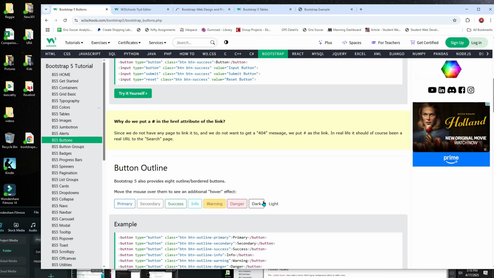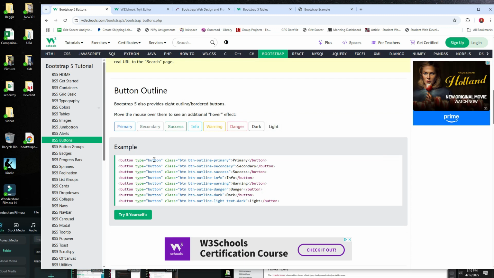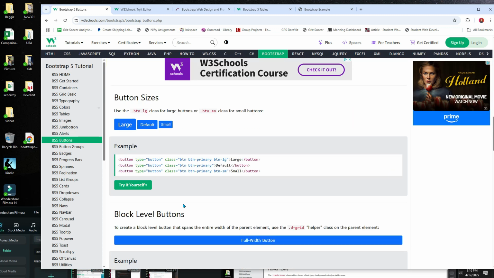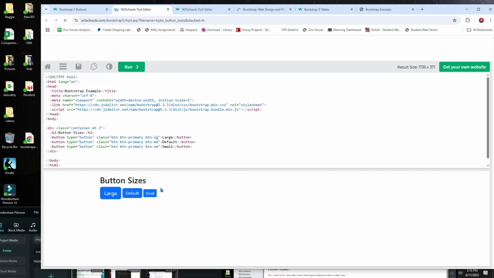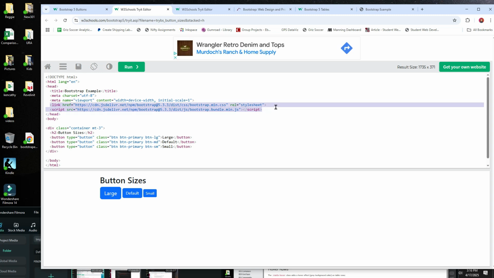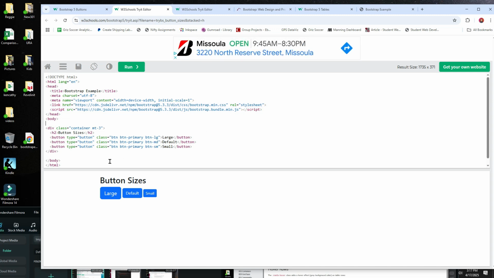Let's keep on moving down here. If you want to use outline buttons, here's the class that you would use. Here's another one where if you want to have a large button versus default and small, so if you want to adjust the button sizes, these are the different classes you'd use. Let's go ahead and click on Try It Yourself. So like I said, you still have to have these two different lines of code here in your head element in order to use Bootstrap. Now we can use Bootstrap's different classes to create buttons of different sizes.